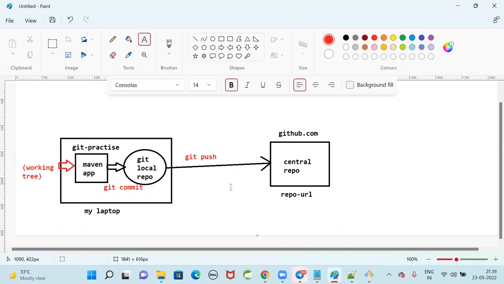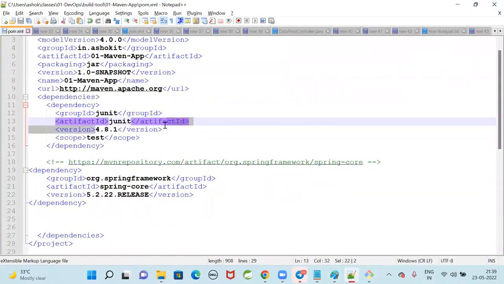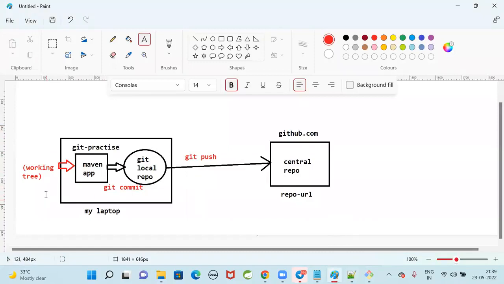Now, can I send my changes? I have modified pom.xml due to some requirement. My project is running on JUnit 3.5.1 version. Currently, my client told me to upgrade to JUnit 4.8.1. Okay, fine, I updated the Maven dependency version. Now, that change I have done in the working tree. Now, can you tell me how can I move the change from the working tree to the Git local?